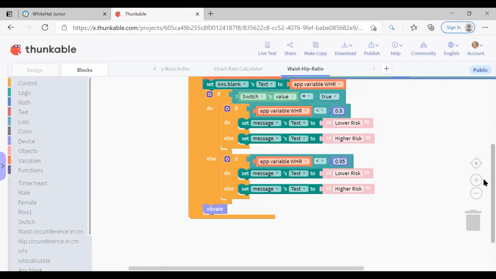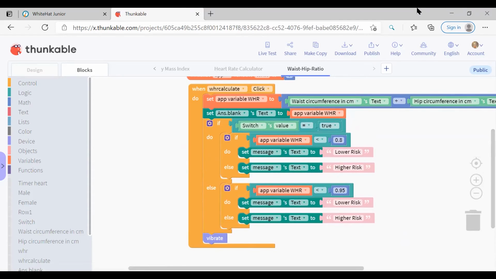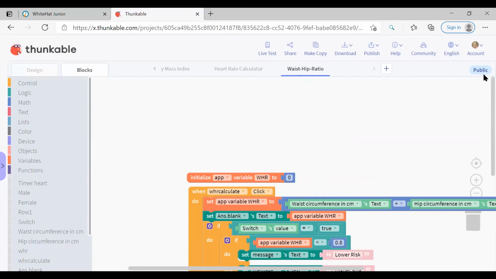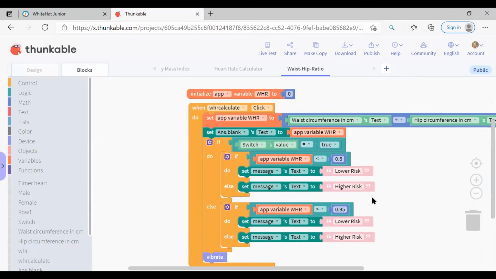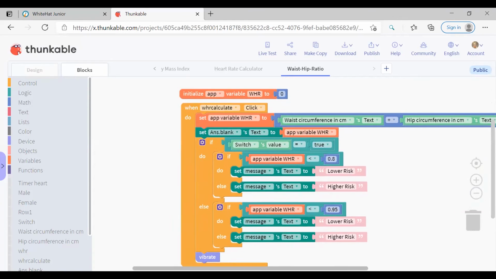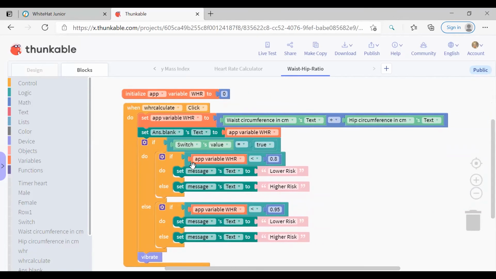This also needs a bit long coding, but it's a very useful app. I'm in the phase of this app is very important. So initialize app variable WHR to 0. When the calculate button is clicked, I've named this WHR calculate. Set app variable WHR to waist circumference in centimeters text divided by hip circumference in centimeters text. Set answer blanks text to app variable WHR.